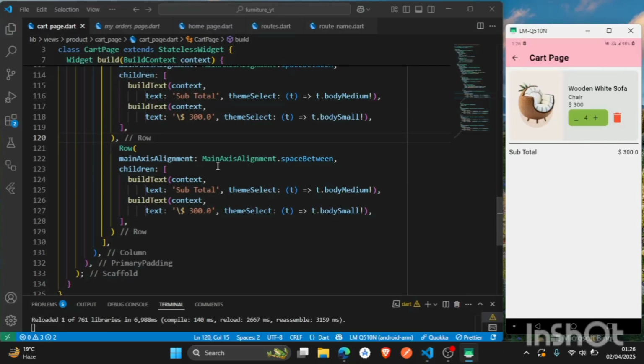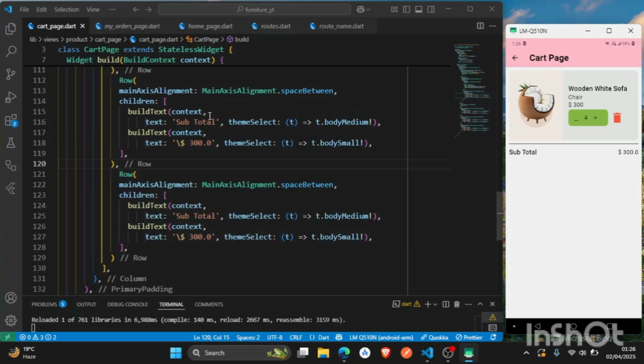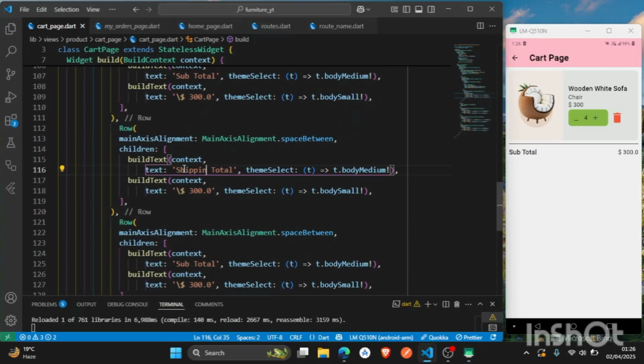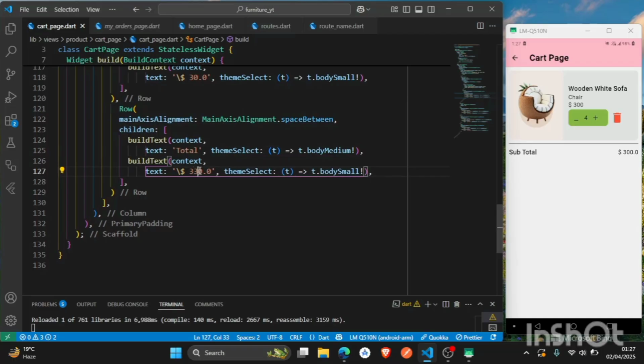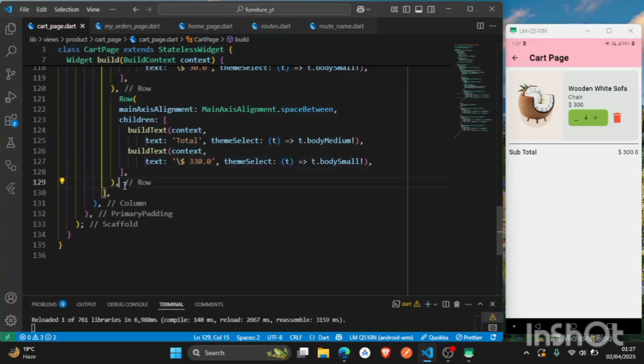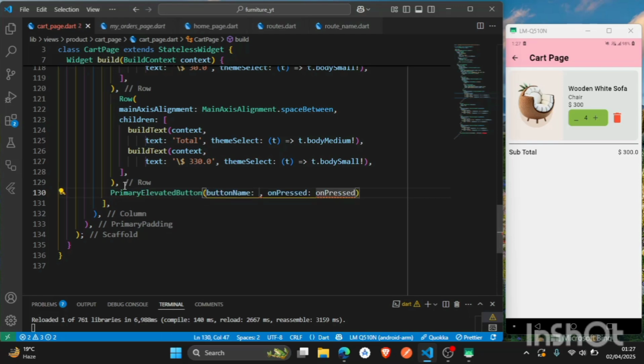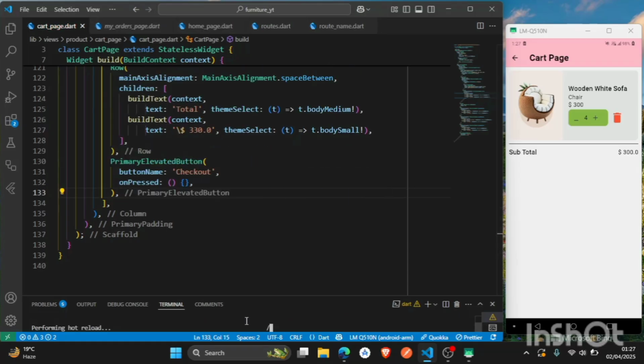Okay, what we can do here is shipping or delivery. It's delivery charge. Let us have this $30, and let us have this total. Okay, so total 330. Row is finished, and primary elevated button name is checkout. And after this, on pressed, okay. Reload.